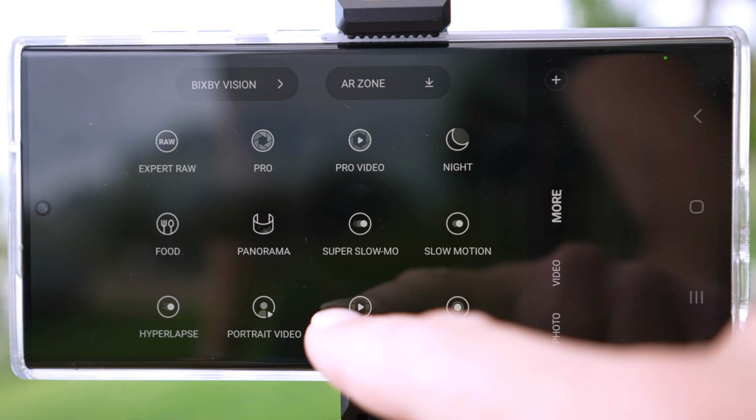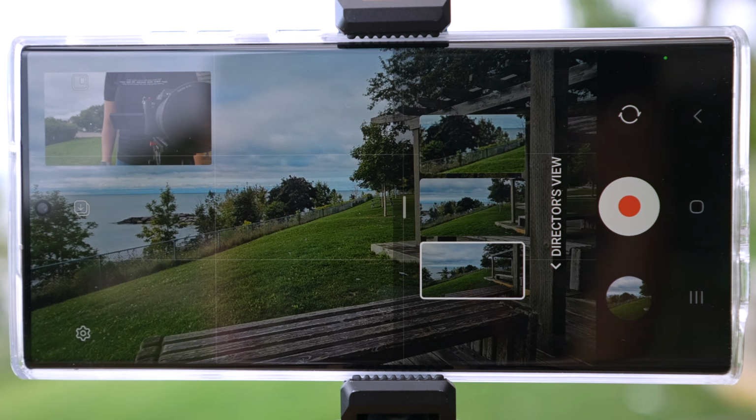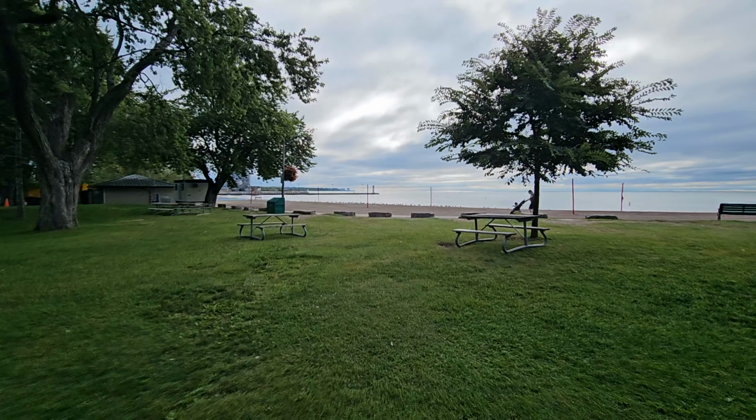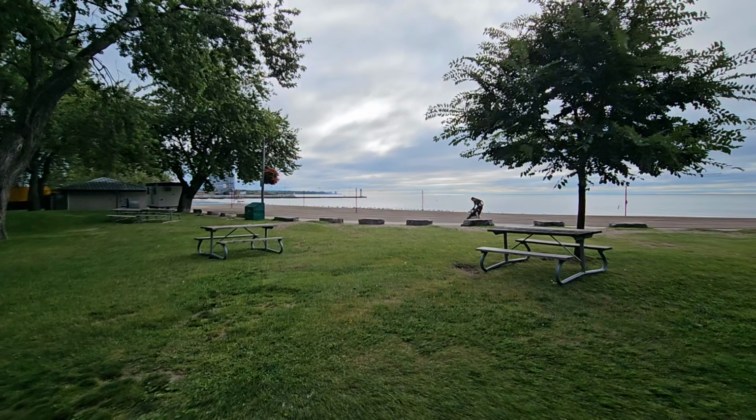Most people will only use standard video mode, but what if you are vlogging and you need to record from both rear and front cameras at the same time? Let's go to Camera app, click on More, and select Director's View. You can record handheld if you like, or you can use gimbal both in horizontal and vertical mode.